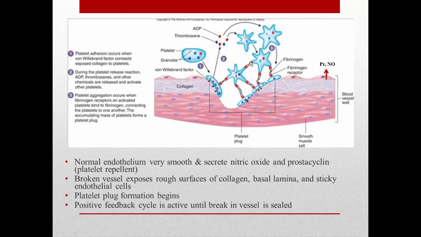Again, this is a real positive feedback kind of mechanism, because once you activate some platelets and they start to aggregate, they'll release more stuff, which gets more platelets to become activated and start aggregating, which means more thromboxane, more ADP, which means more platelet aggregation. So it just feeds on itself. The only thing that stops this platelet plug forming indefinitely is the fact that we've got areas over here on the side, which is nice and smooth, secreting platelet repellents.